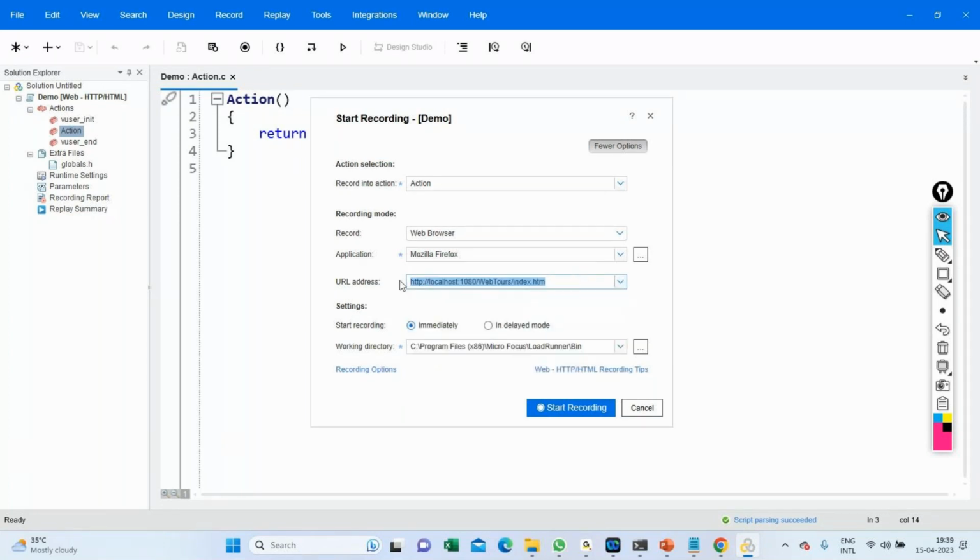This is the sample application we are discussing, so I provided that sample application URL here. Then click on start recording. You have other options we will discuss later. What you have to do is just choose the browser, give the URL, and click on start recording.